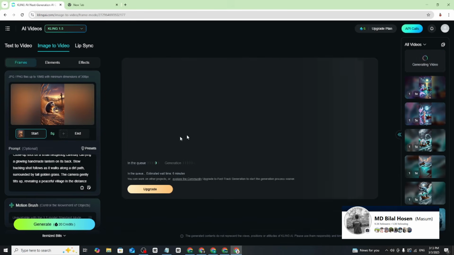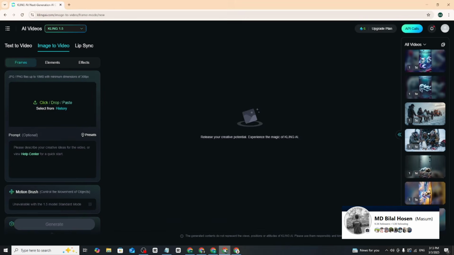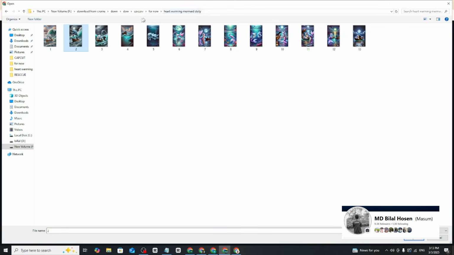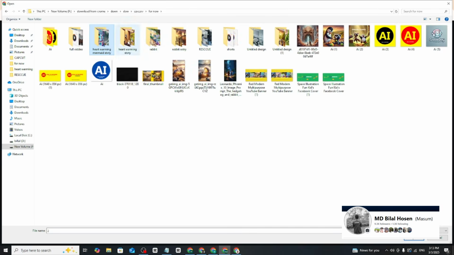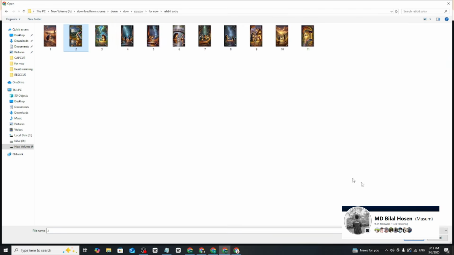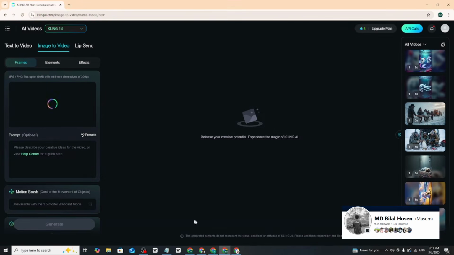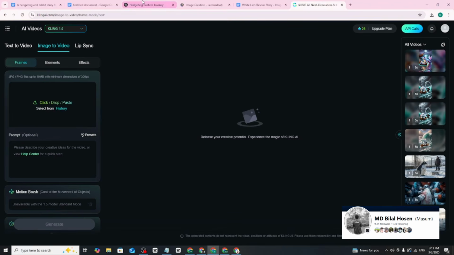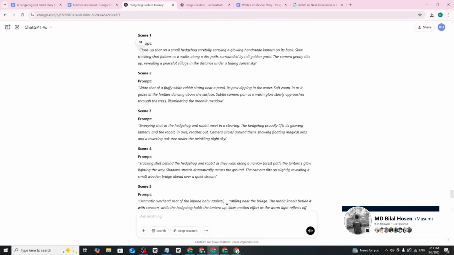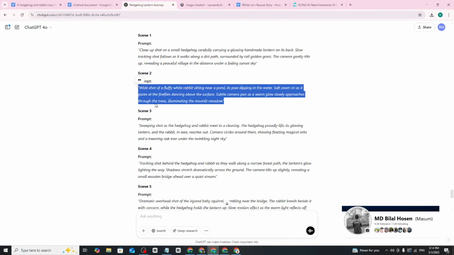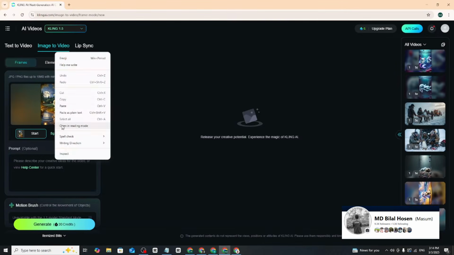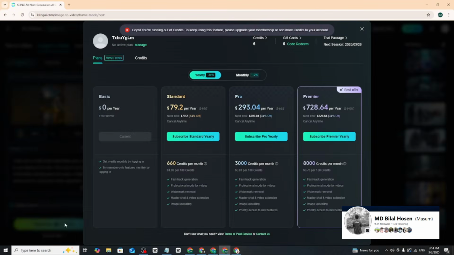So now go to another account. You don't need to wait for this image. Just add the second image. Wait, I'm editing the second image. Add the second image, go to ChatGPT again, take the second Kling AI video prompt that you generated before, and paste it here. So it's the same process, just step by step.